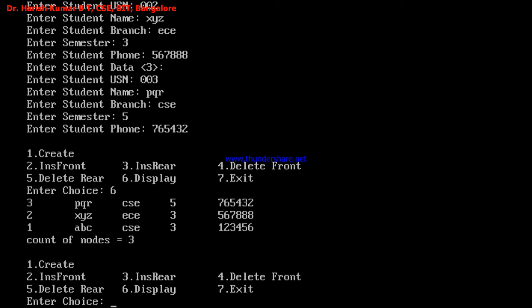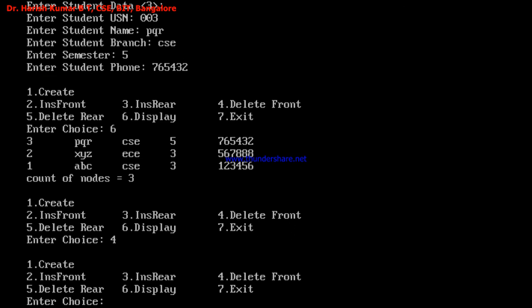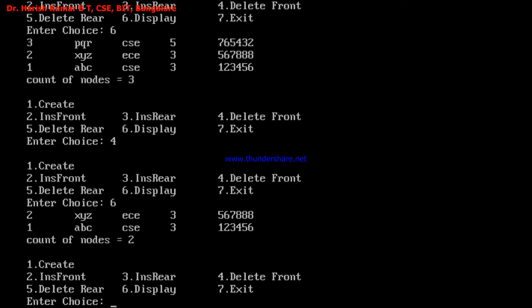Now how to know that? See, I will go for delete. Now delete from the front. 4 I have taken. Now for me, the first node is the node with the USN 3. Now that should be deleted. So I'm doing delete from front. I'll press enter. Okay, it is deleted. Now I'll go for display again. 6. Now 3 should not be there. Is that clear?